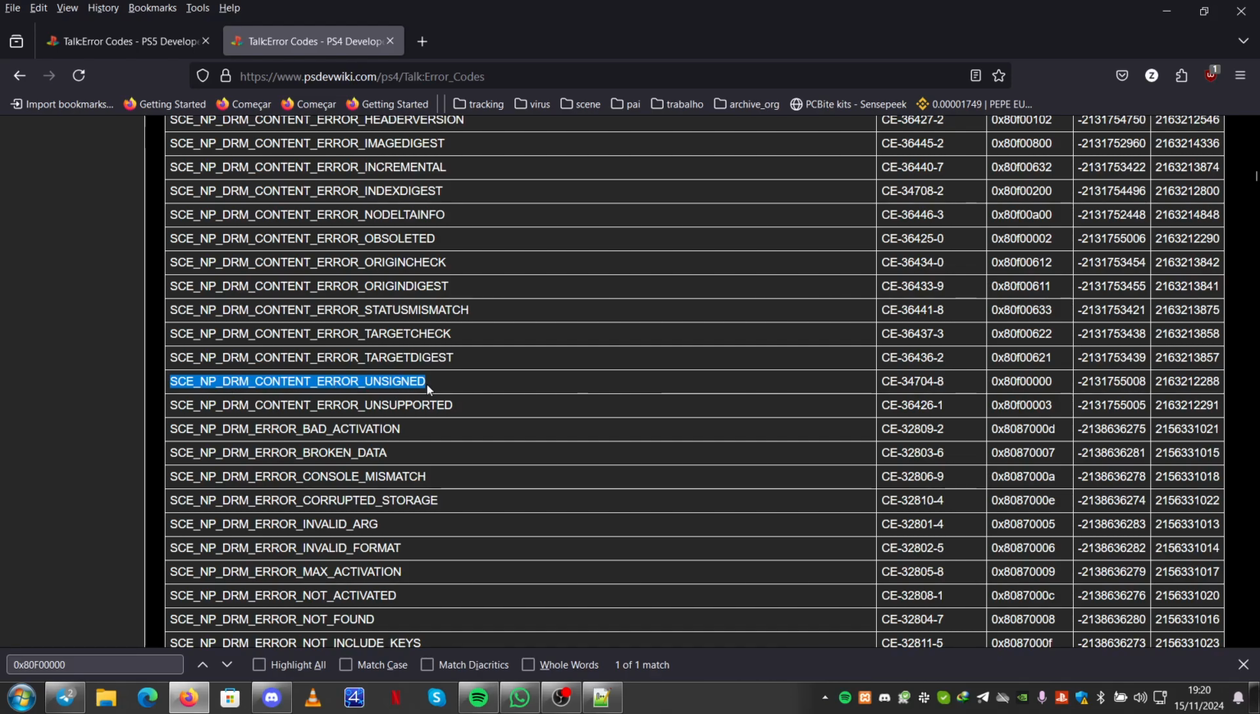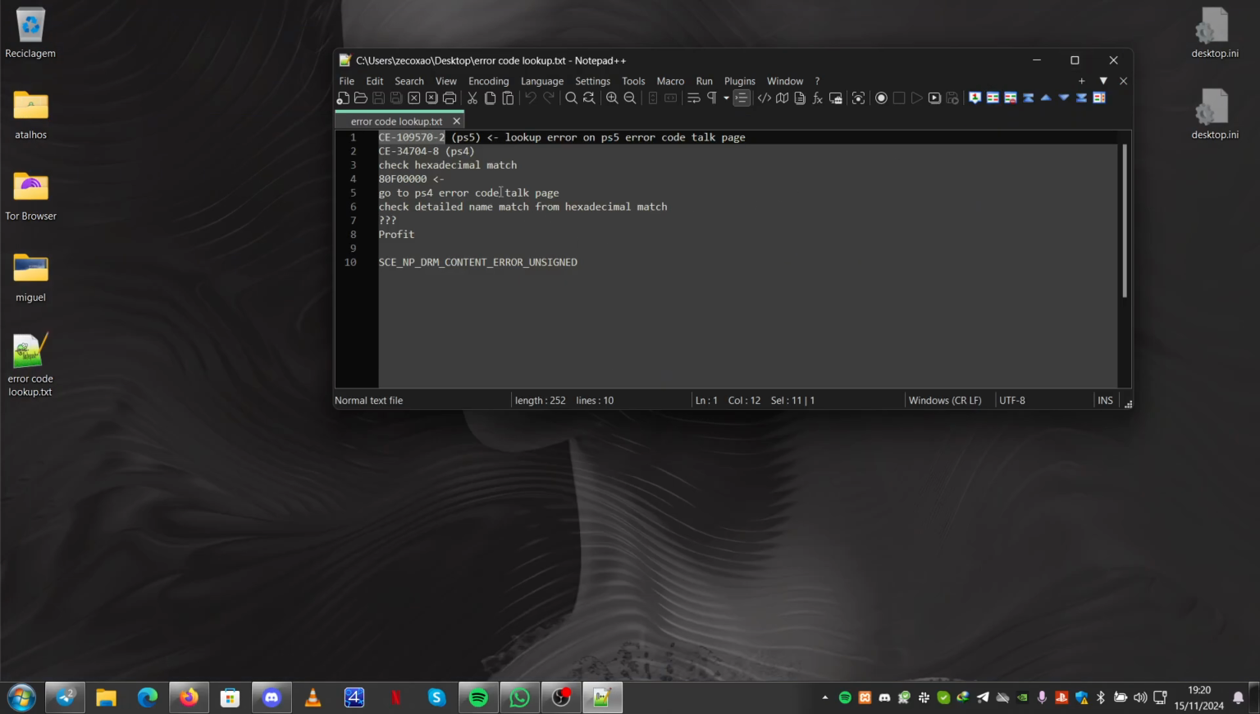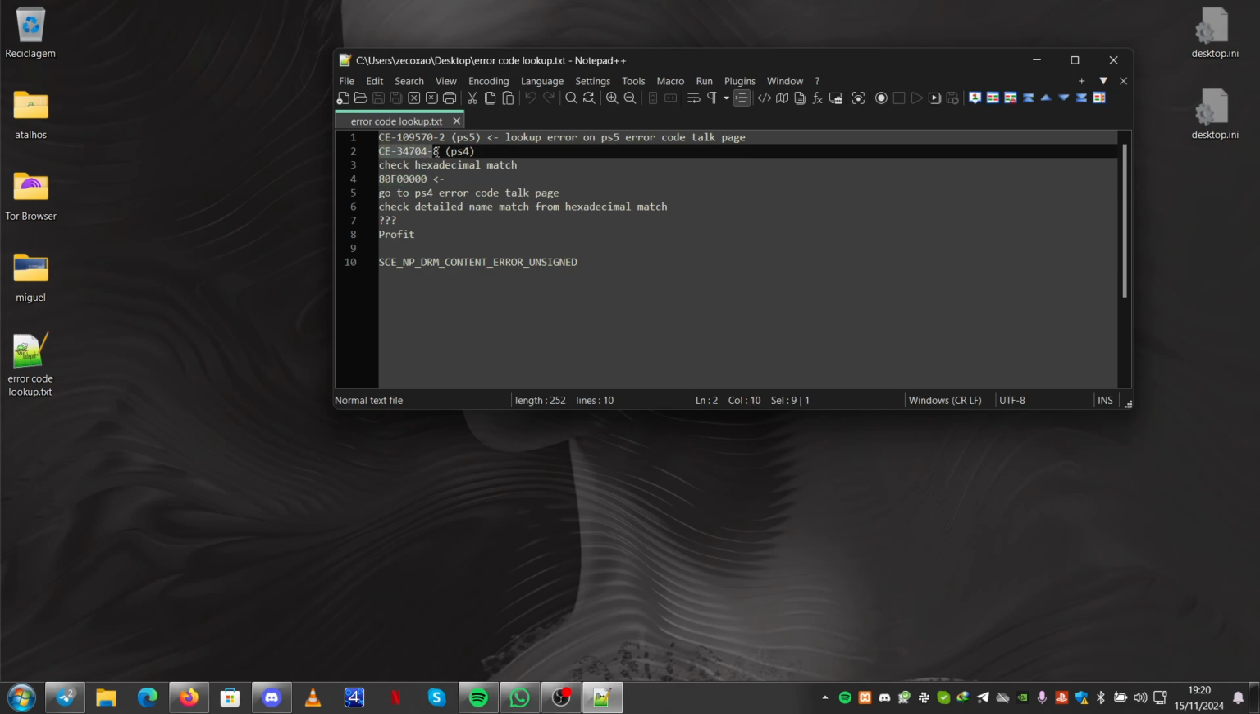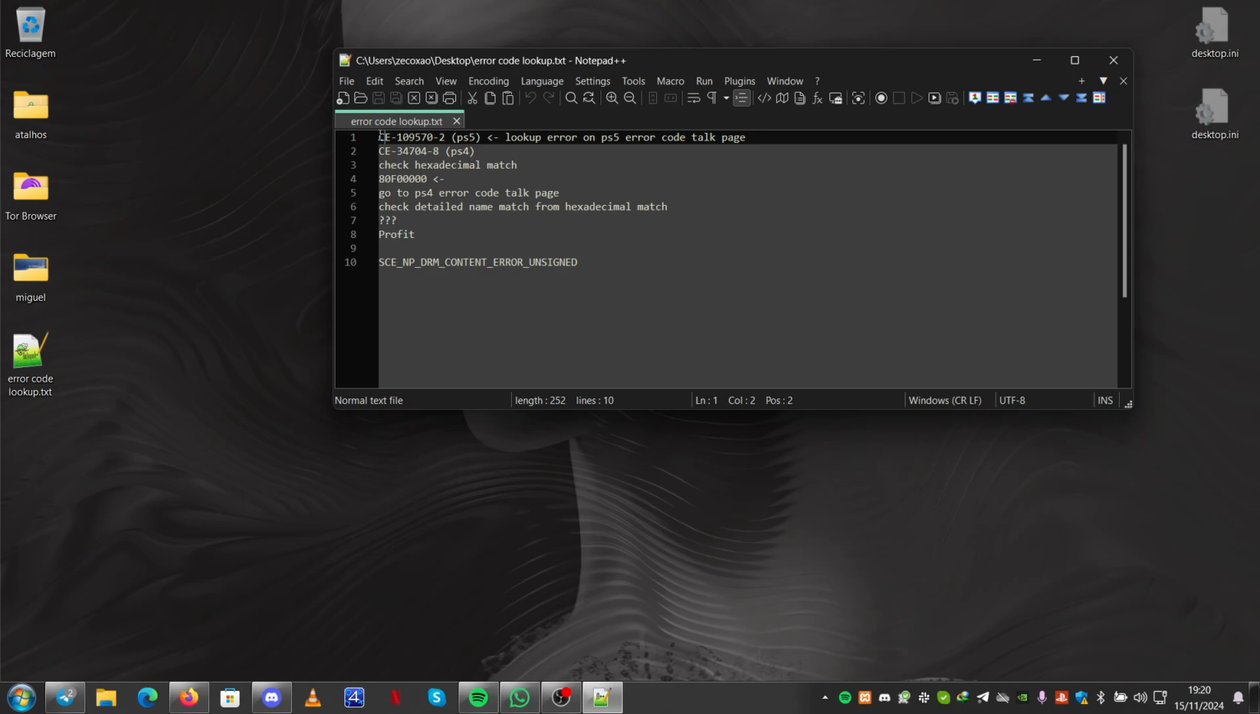So this means that Sony was lazy. They just kept the same hexadecimal error, and instead of updating the hexadecimal error for something else, they just changed the obfuscated error code from PS4, which is this one, CE-34704-8, to a bigger one for the PS5, CE-109570-2 PS5.